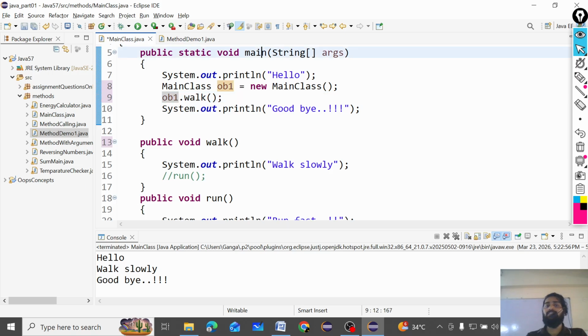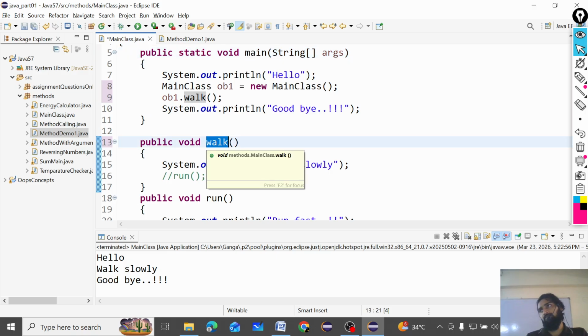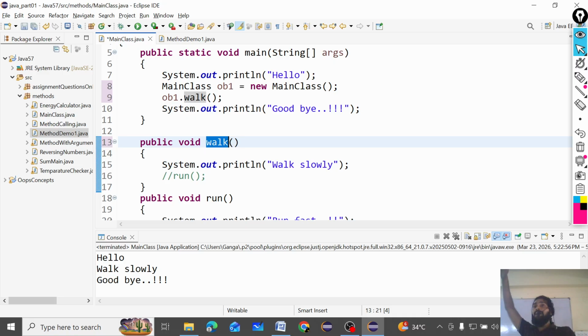Main method is static or non-static? Walk method is static or non-static? Can I directly call the walk method? Is it possible? Because the main method stays in the class static area, but the walk method stays in the object. So they cannot contact each other like this. For that, definitely you have to create an object. If you don't create an object, then these methods are not loaded. That is the biggest problem. So you have to have an object reference.